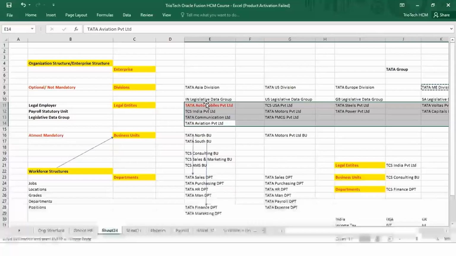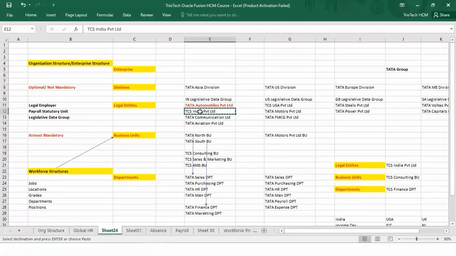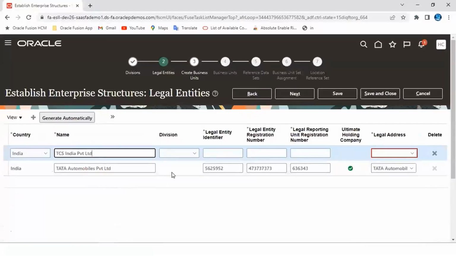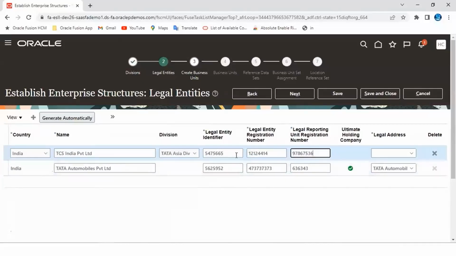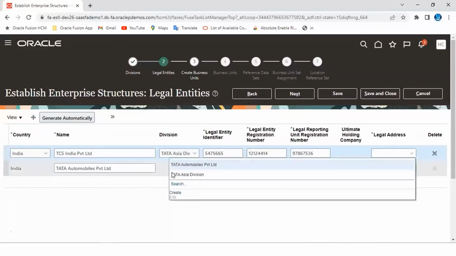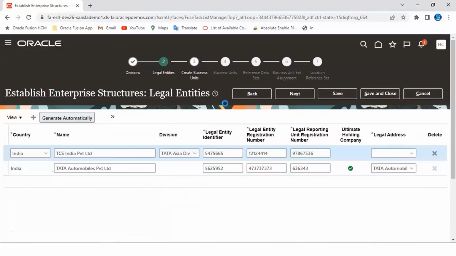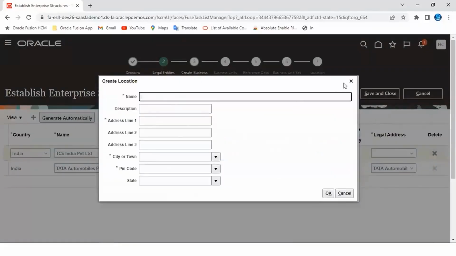Next, what we are going to configure team, TCS India Private Limited. Okay, TCS India Private Limited. It is under which division team? All our divisions, what we created here, the 4 divisions that you can see here. My TCS India Private Limited is under Tata Asia. Then the legal entity identifier, legal entity registration number, legal reporting unit registration number, all these things you can provide here team. And the legal address of that one. So you can go create for every legal entity the same option team.